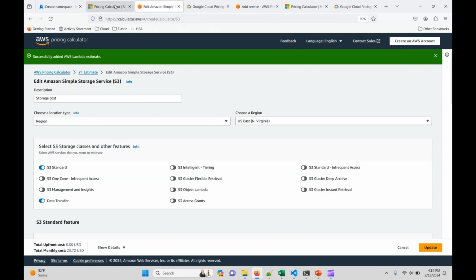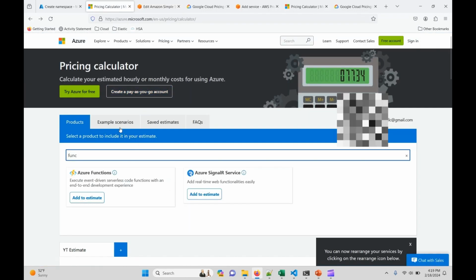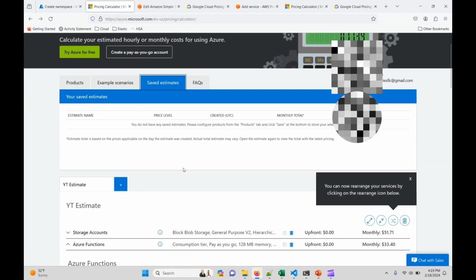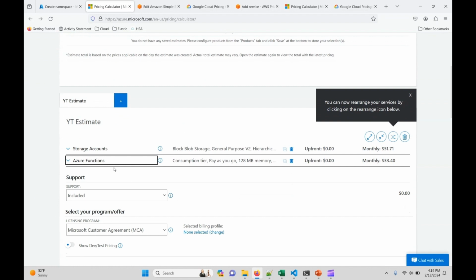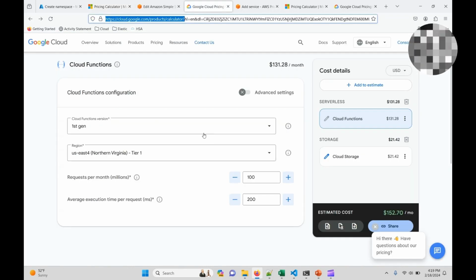And this is where Azure is the one I have chosen. All right, this is the example in saved estimates of mine. It saves it. I have similar, where in Azure it's called storage account, and function is the same as Lambda in AWS. In Google as well, I have this comparison done. I have Cloud Functions and I have storage as well. So I wanted to show you the comparison.